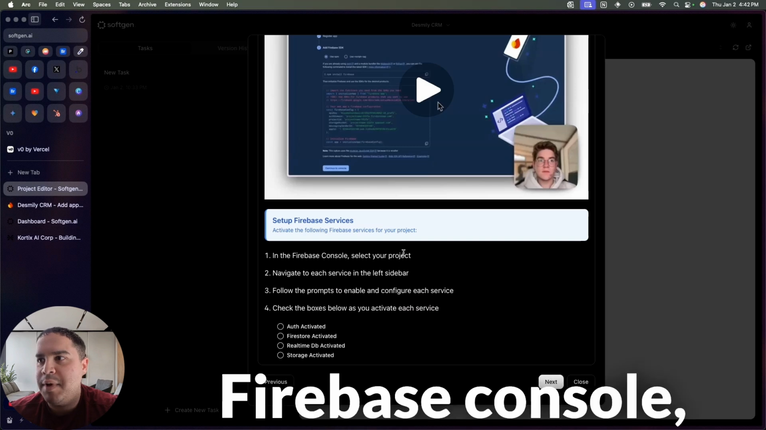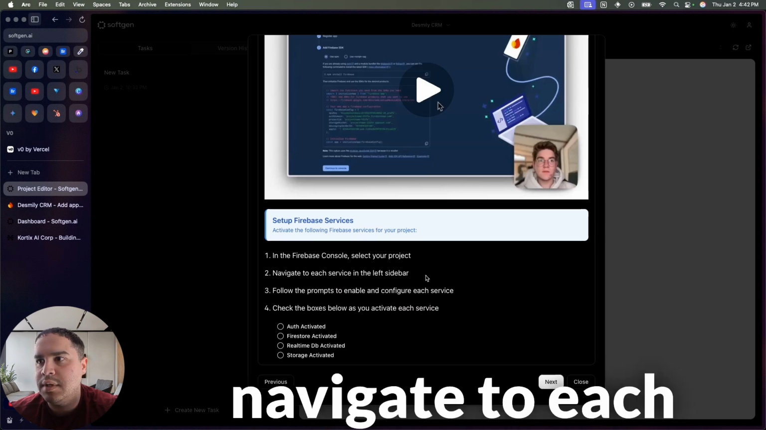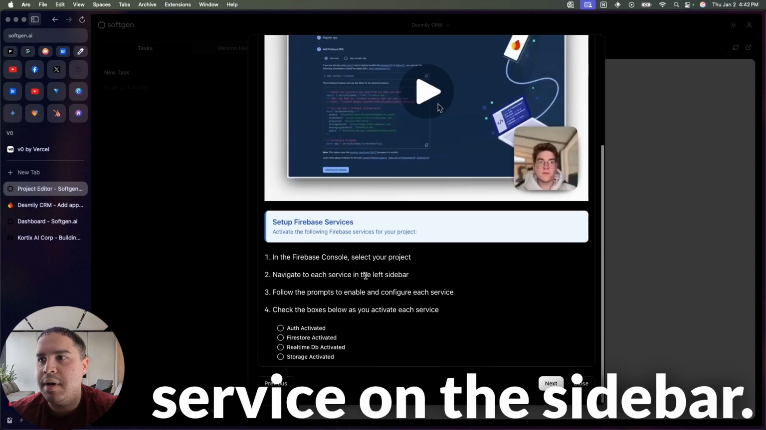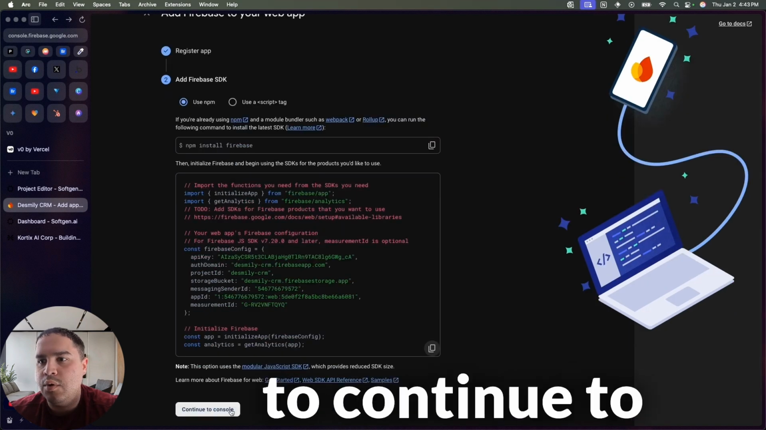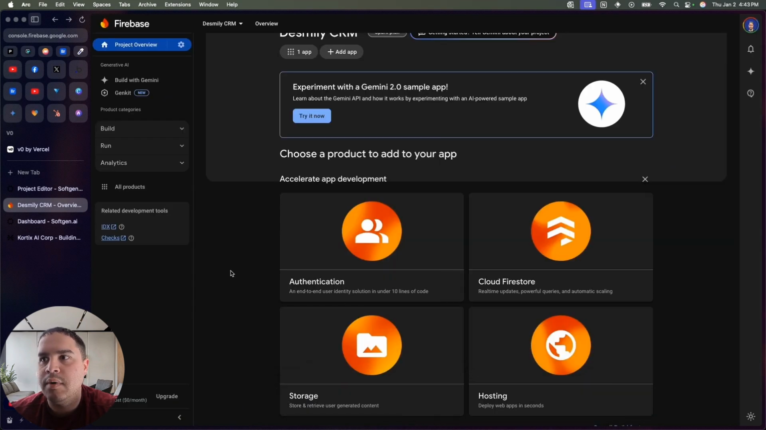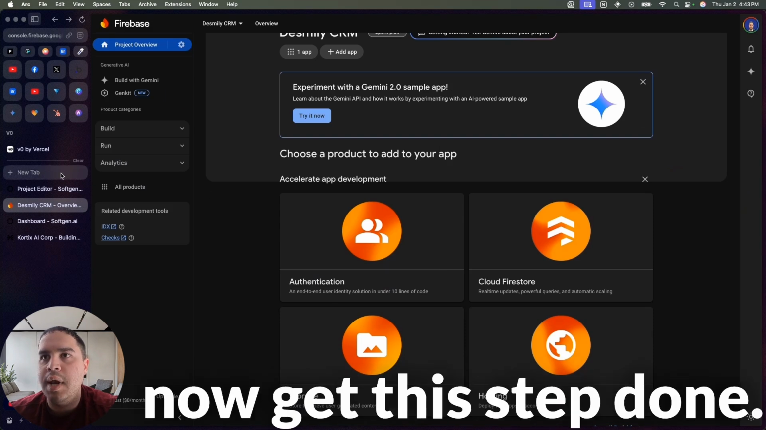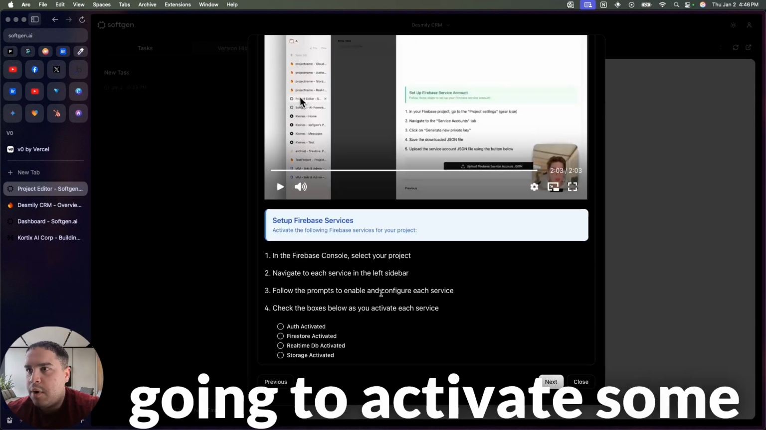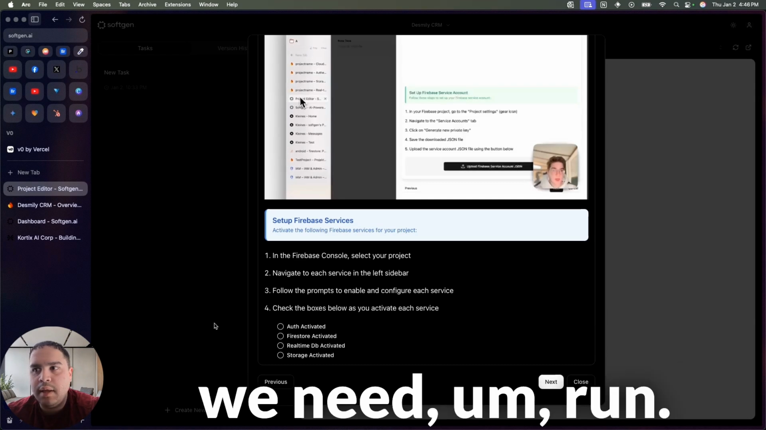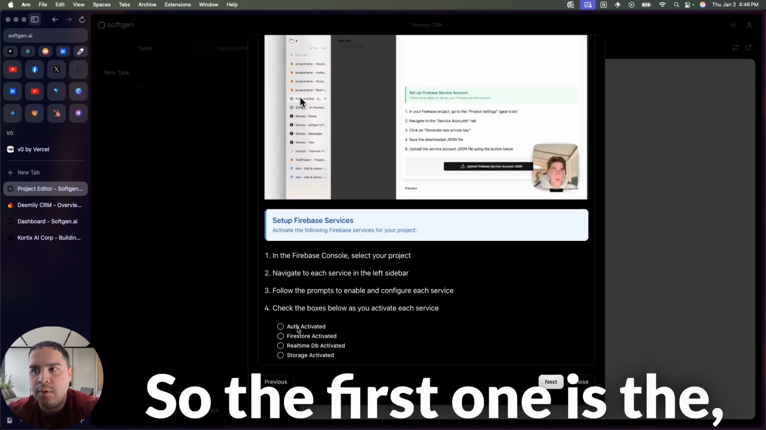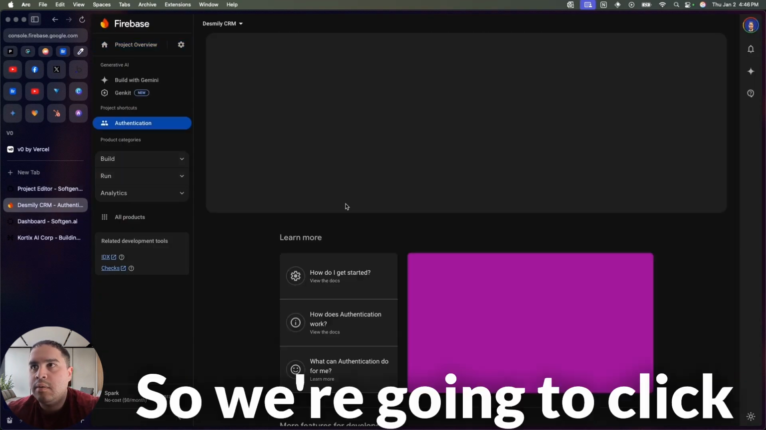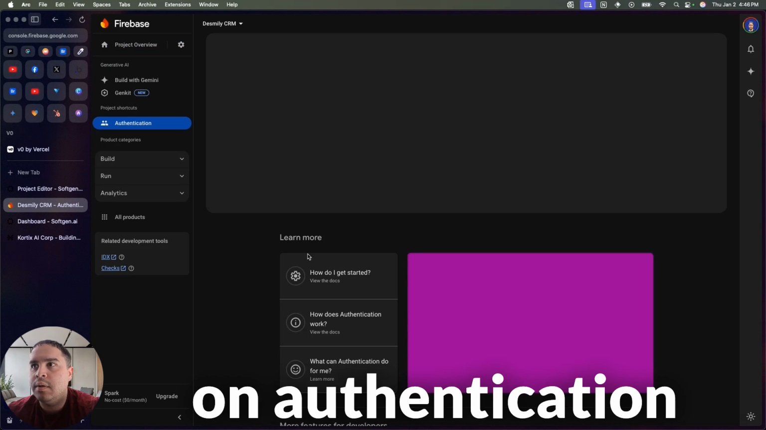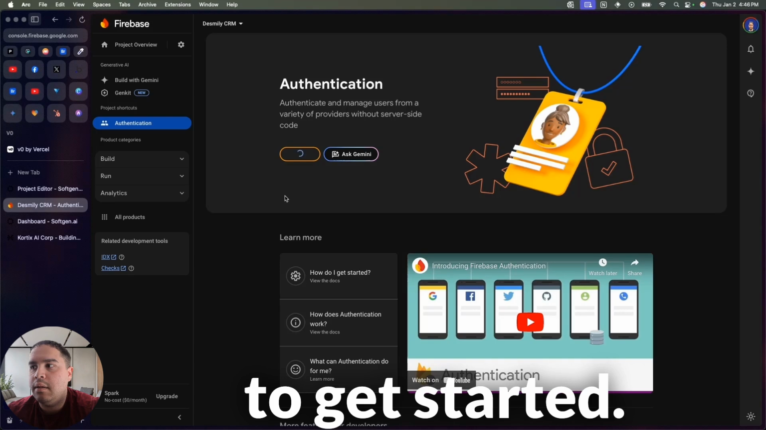All right, now in the Firebase console, select your project, navigate to each service on the sidebar, follow the prompts and enable configuration. So we're going to continue to the console. And we are going to now get this step done. All right, so now we're going to activate some of the services that we need to run. So the first one is the authentication. We're going to click on authentication and we're going to get started.